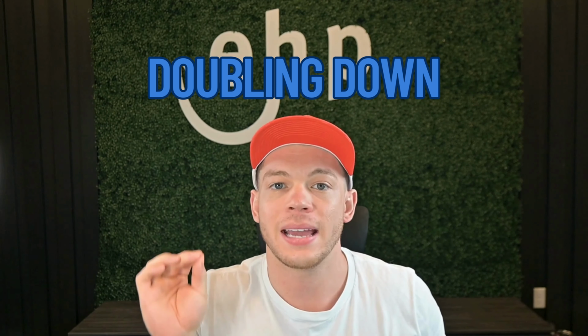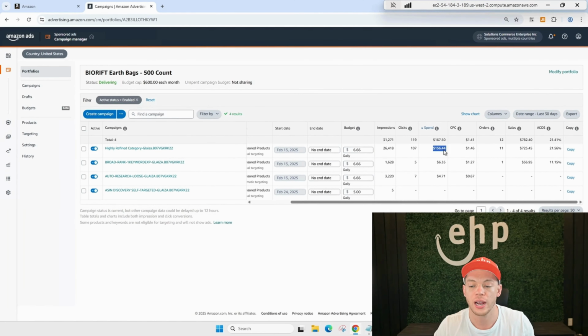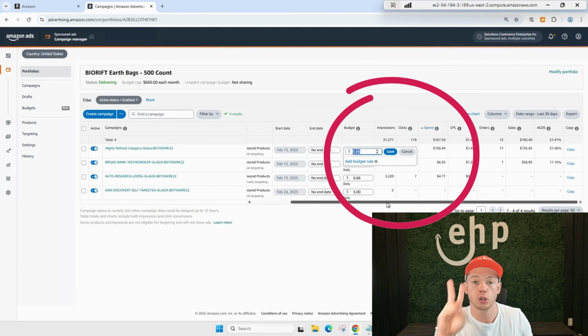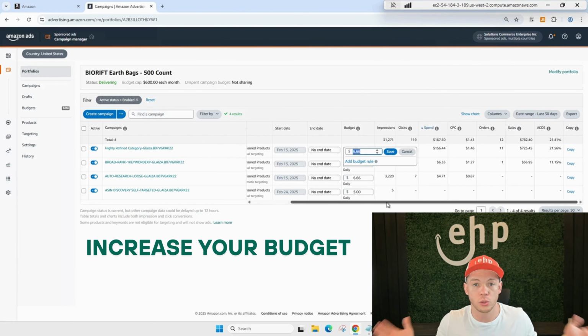Now, finally, it's going to be doubling down on the campaigns that are good. So if you have a good campaign with a good ACoS or ROAS, you're going to double down on those, right? So what you want to do first is check the spend. If you're spending out all of your budget, you've got 2 options. You can increase your budget, which a lot of people don't want to do, right? But if you do have the funds and it's doing great, increase your budget.